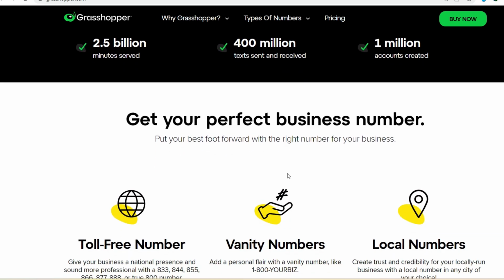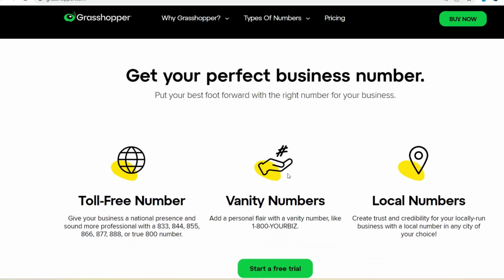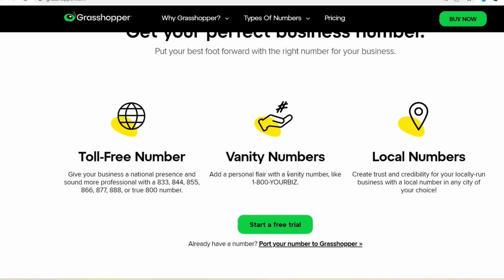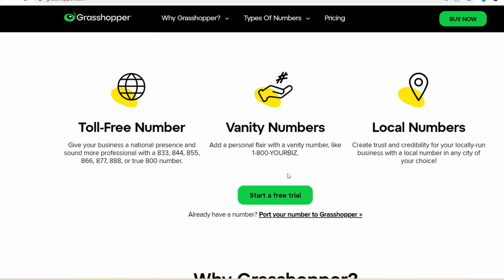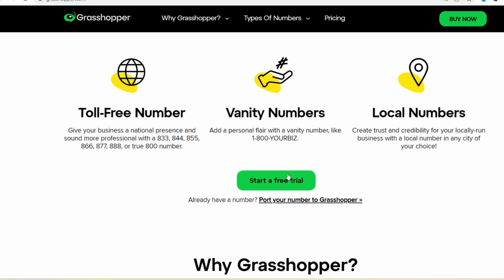Grasshopper offers a variety of options to suit your needs. You can choose a local number with a familiar area code, a toll-free number for nationwide accessibility, or even a vanity number that spells out your business name or a memorable keyword. Here's a tip. Vanity numbers can be great for brand recognition, but make sure it's easy to remember and spell. Imagine someone trying to find you online. A jumbled mess of letters won't do.